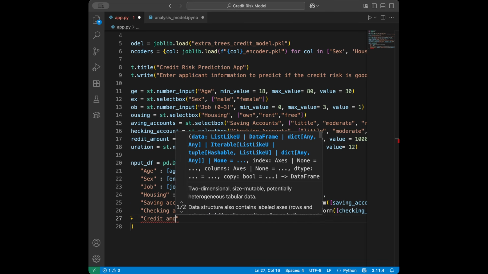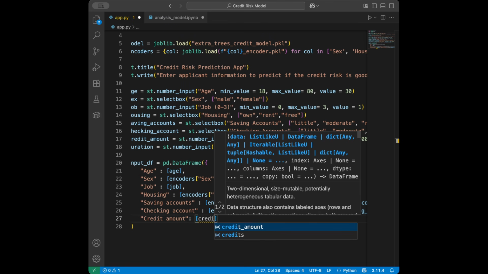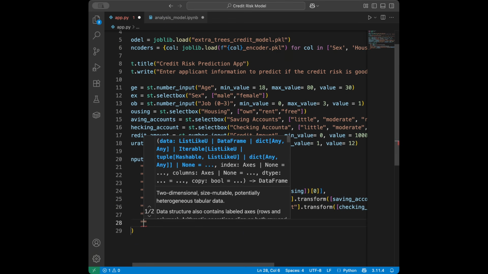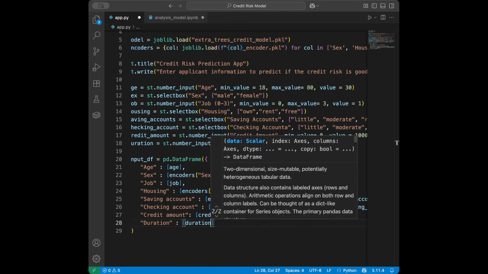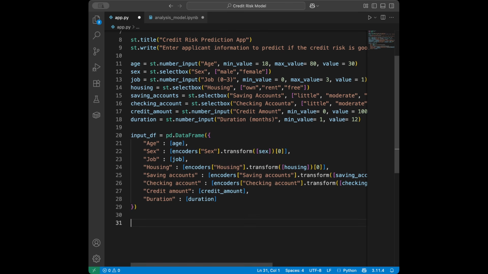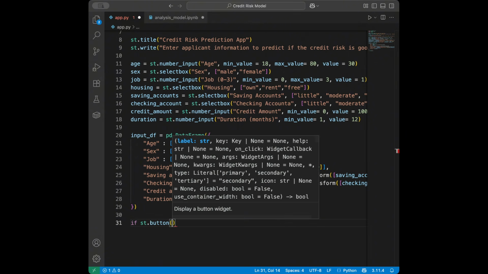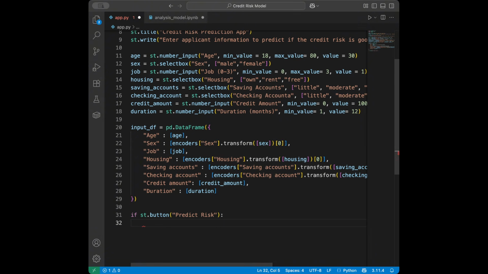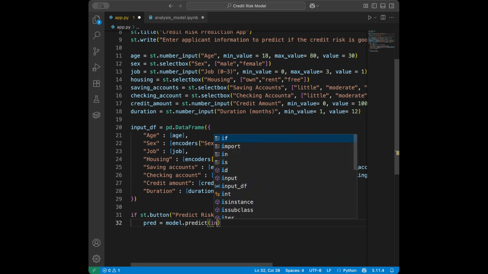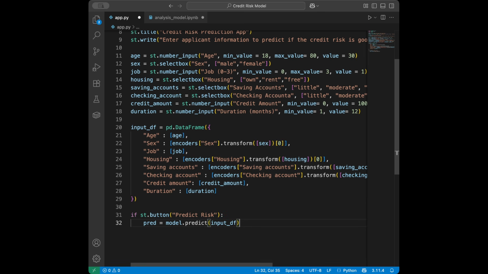For the credit amount, we will directly give it like credit amount, and for the duration, we will directly give the duration like this. Okay, awesome. Next up, we are going to create a prediction button. I will say if Streamlit button predict risk, then if the button is clicked, what we are going to do is we will say prediction is going to be model.predict input data frame. We are going to be passing into the model, and we are going to take the output of the model.